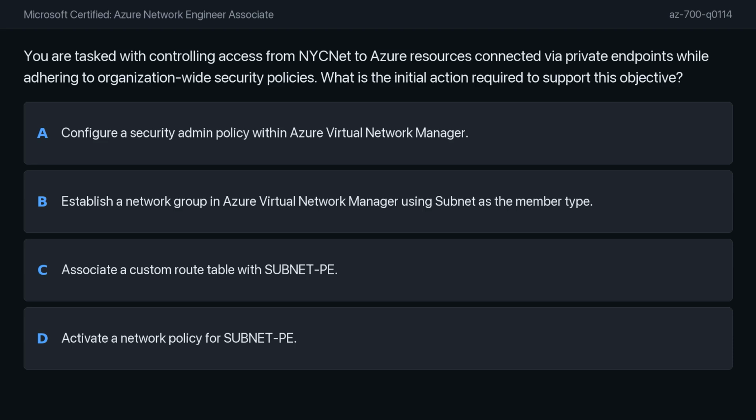Okay, so let's start with understanding the question. We're trying to control access from NYCNet to Azure resources connected via private endpoints while adhering to the organization's overall security policies. The key feature here is private endpoints. With private endpoints, we connect Azure resources to the local network and control traffic through subnets and NSGs.